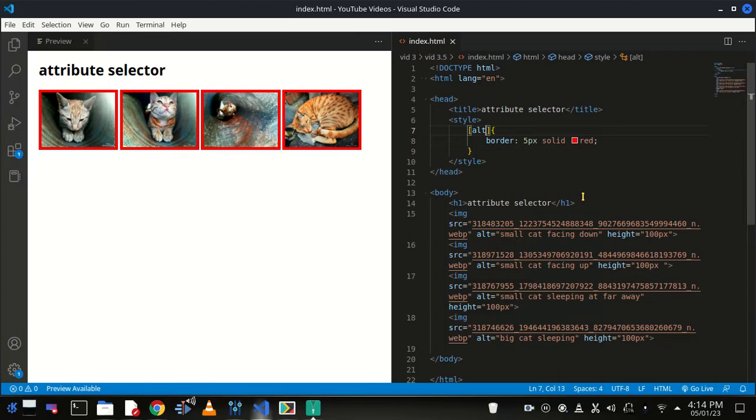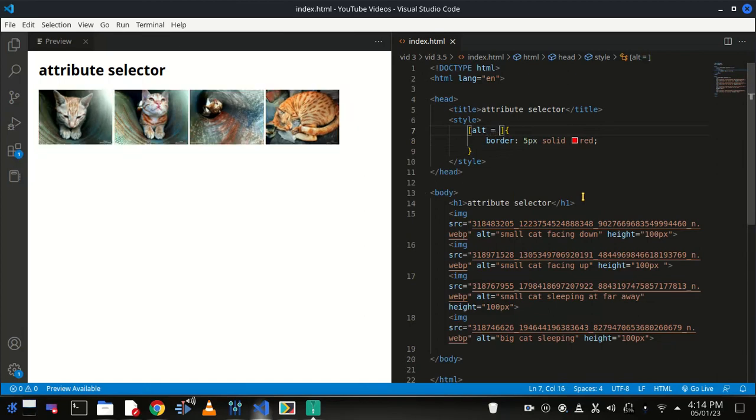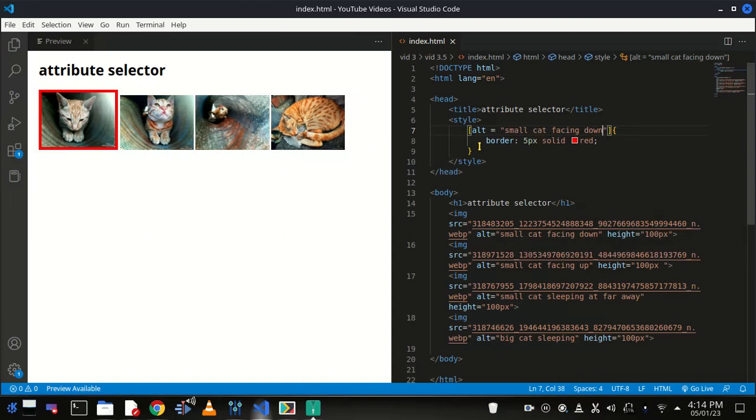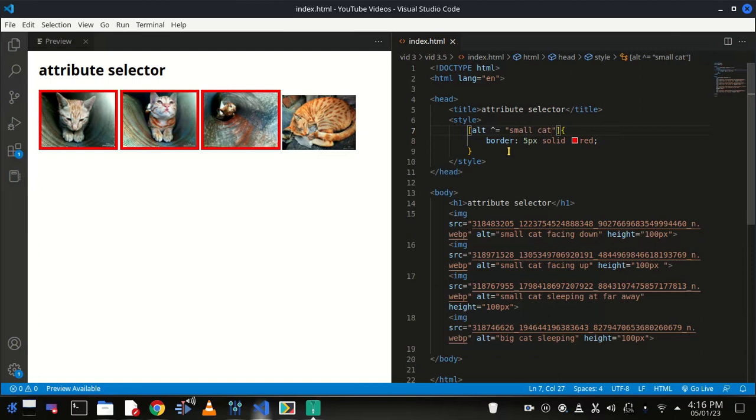For example, if we type alt equal to and then pass a value, then what the browser will do is that it will go and look for the elements which have exactly the same attribute values. And if you don't want to look for the exact values, you can use the caret symbol with the equal to sign to specify the values which start with the given value.